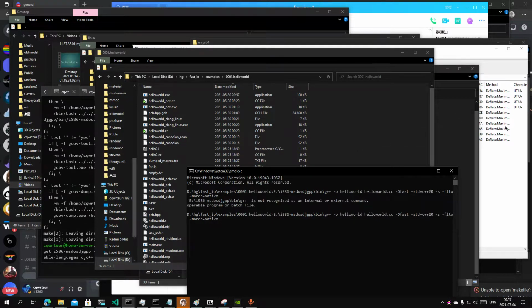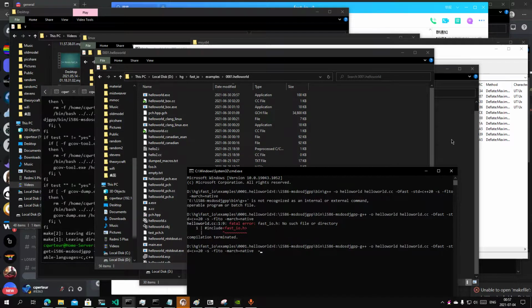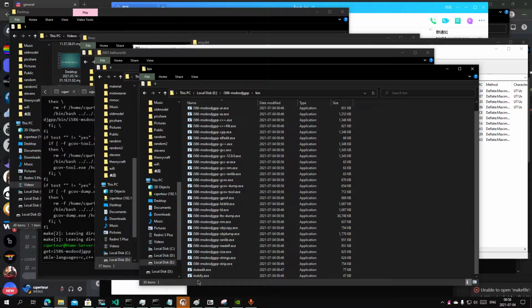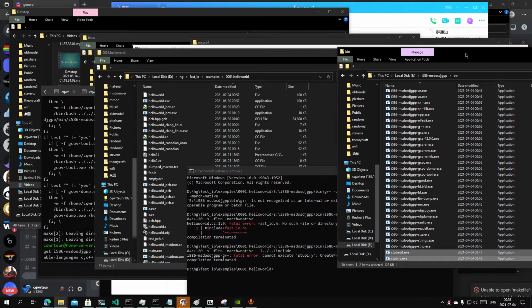But why? Okay, it's not. We shouldn't do this. We need to give a prefix. Okay, that's how we use the cross compiler. Then we do this. Yeah, if the code is correct, we cannot find stubify, right? This is stubify here. That's exactly what I'm saying. We need to use this stubify, or it cannot build our programs.